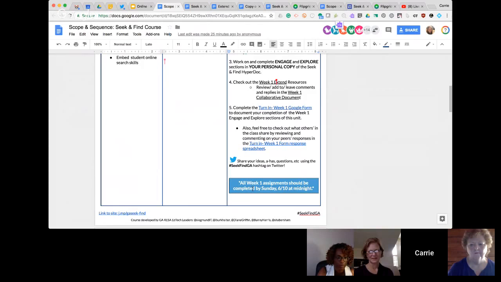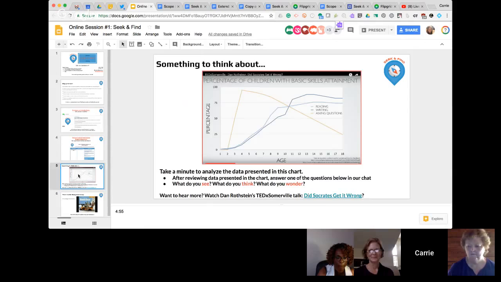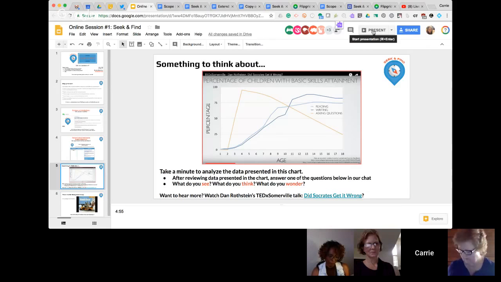Now, to keep us thinking and why we're here, to give you something to think about as we are wrapping up today, I'd like for you guys to take a look at this chart and take a minute to analyze the data presented in it. This comes from the author of the Make Just One Change book, the question formulation technique author. So take a look at this chart, and after reviewing the data, answer one of the questions in our chat.